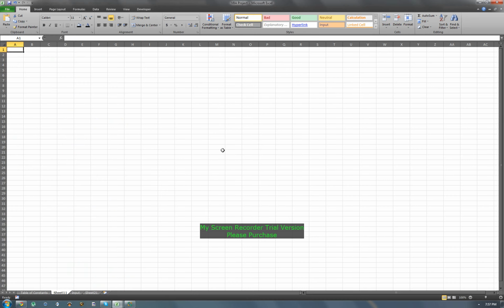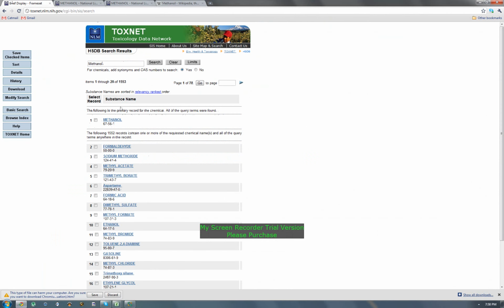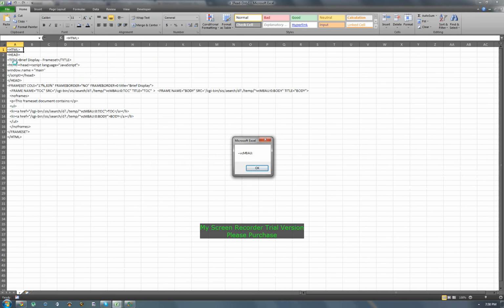But here we go, so we'll try this again. So first what it does is it takes that user input of methanol and adds it to a URL specifically to search for methanol. So here we go, kind of like this. And so this is the HTML version of this search technically. And so what we wanted to find was this little piece of the URL.